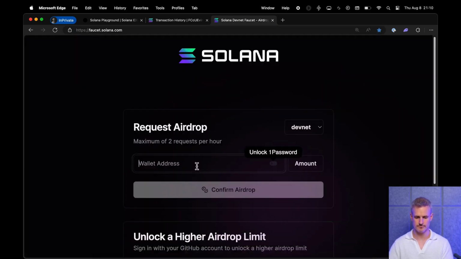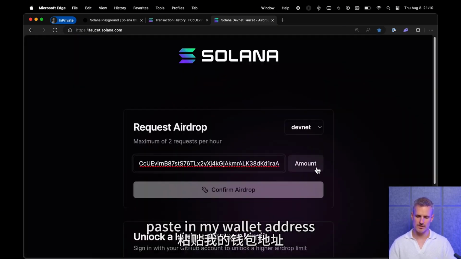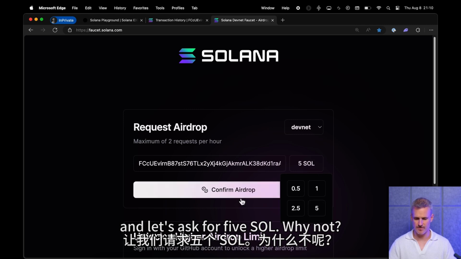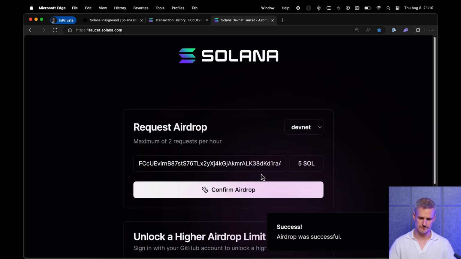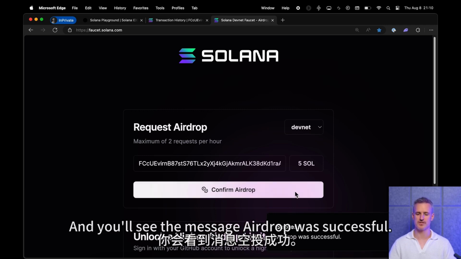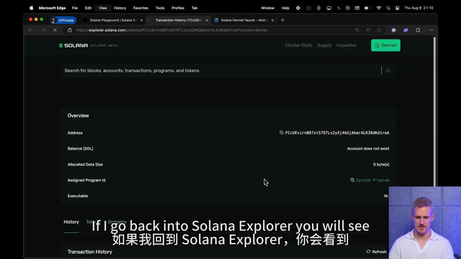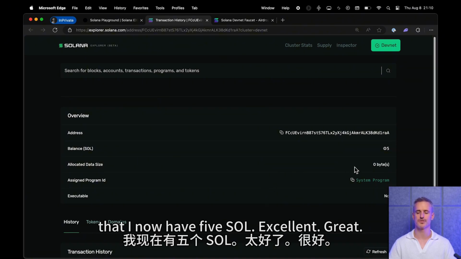So if I go and copy that address and then go to faucet.solana.com, paste in my wallet address, and let's ask for 5 SOL. Why not? And you'll see the message airdrop was successful. If I go back into Solana Explorer, you will see that I now have 5 SOL. Excellent.